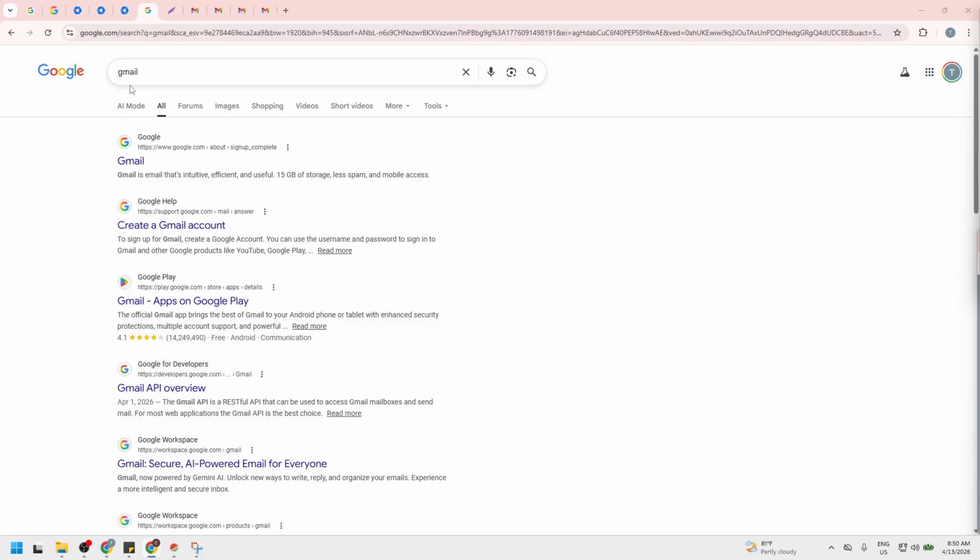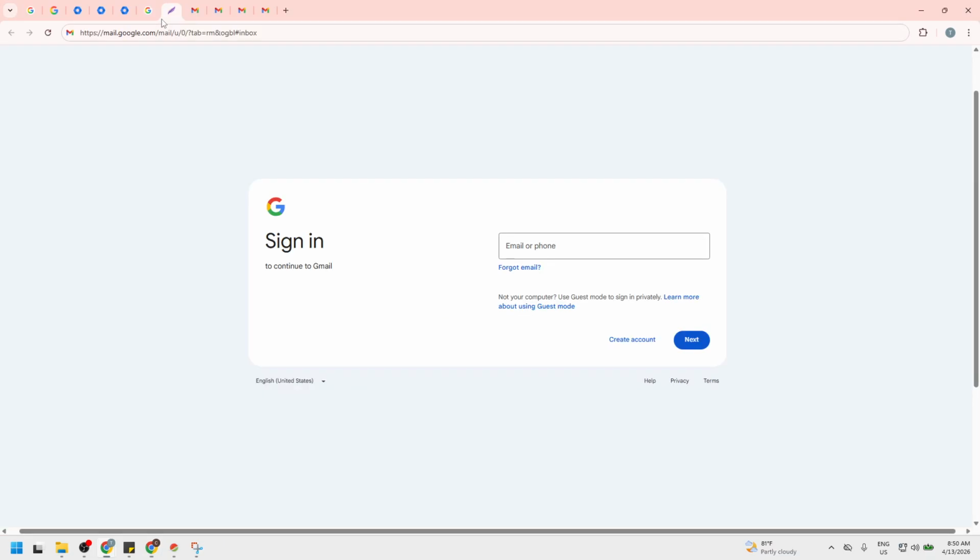Start by opening your web browser and searching for Gmail. When the results load, click the official Gmail link from Google. Make sure you're on the genuine Google site before you proceed. If you're prompted to sign in, log in with your work account that's part of Google Workspace. You may be asked to complete two-step verification. Go ahead and finish that so you land in your inbox.